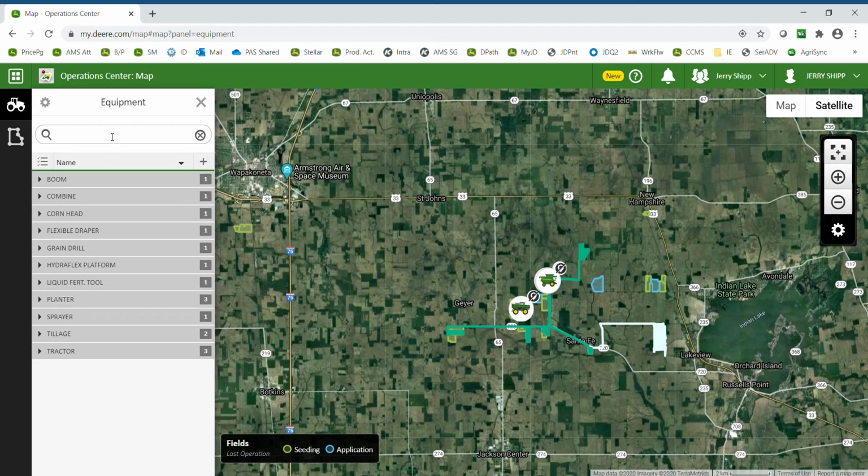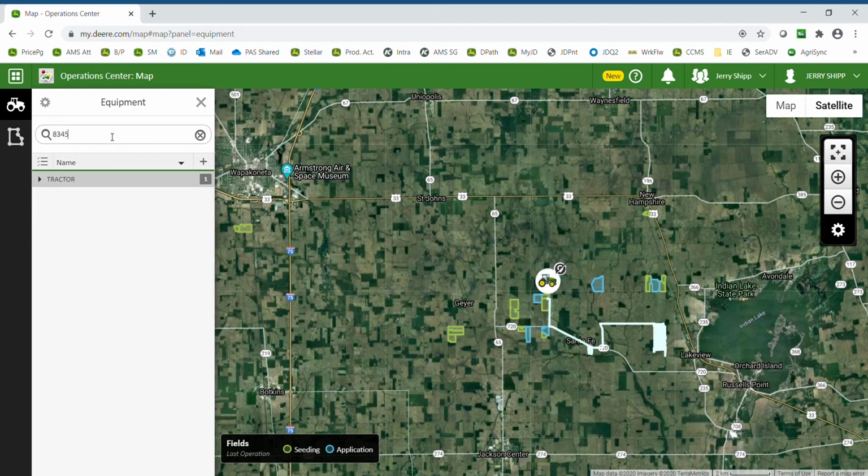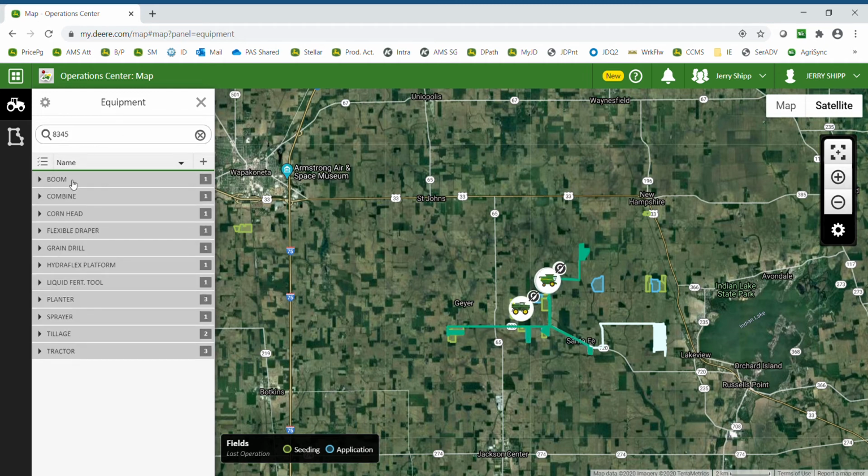You have the ability to search for machines based on the name. Keep in mind, if you're going to create setup files for your displays from Operations Center, you will need to set up all machines that will need to be included in the setup file.